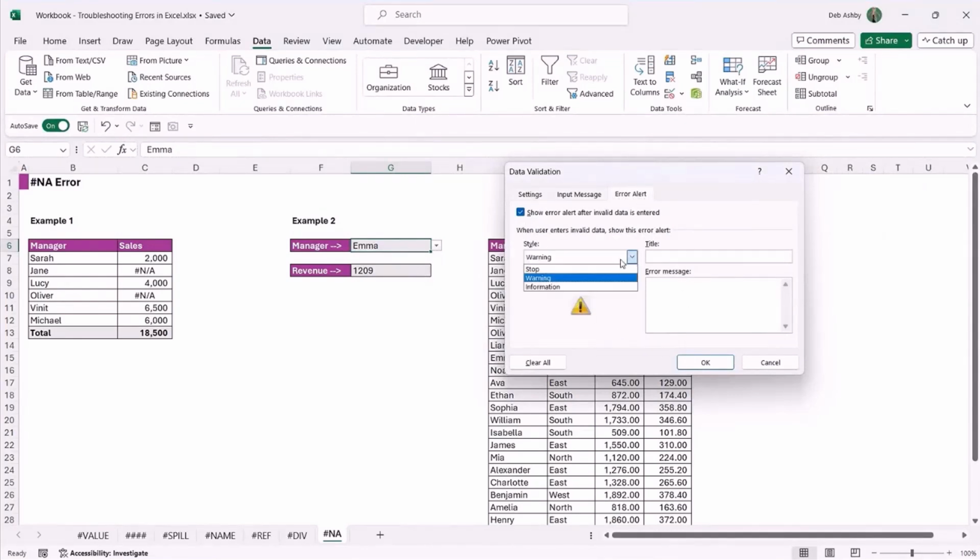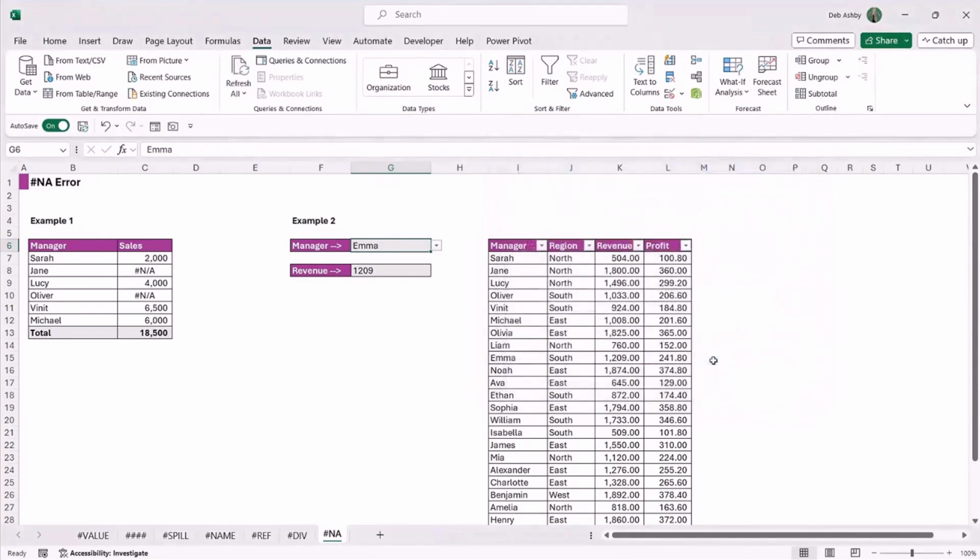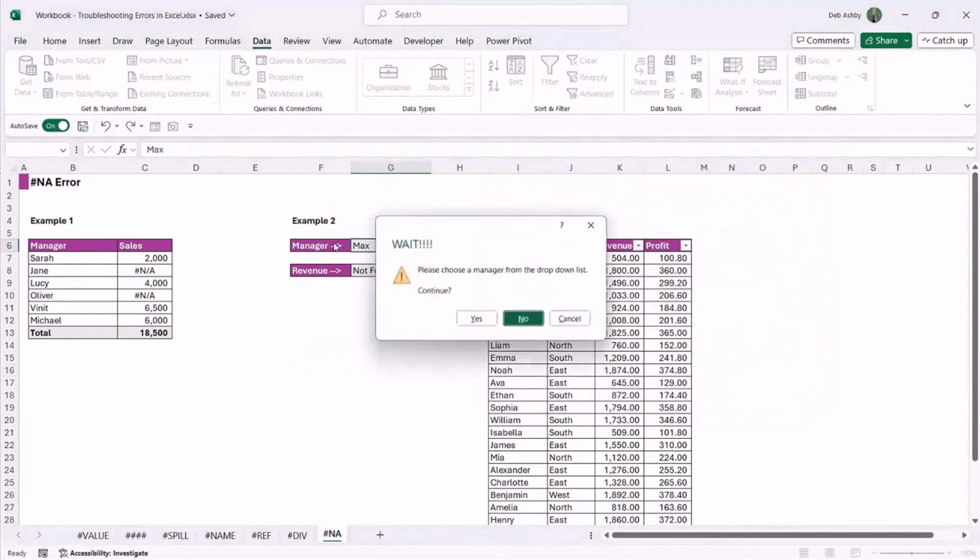So I can choose if I want stop, warning, or information. Let's just say warning, and then we can add a title. I'm going to say, "Wait, please choose a manager from the drop-down list," something like that, just to give them a little bit of direction. So that if somebody does come over here and try to type in something, they're going to get a message that's a little bit more meaningful.